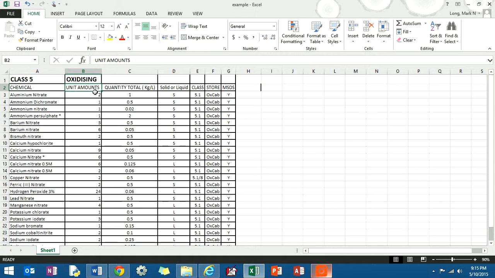Some of these headings we could potentially change. So I might change this one here. Instead of unit amount, we might change it to quantity stock. Okay, and this will be quantity in kilograms or litres. Okay. Now, I'm also going to add another column here which says low stock, question mark.